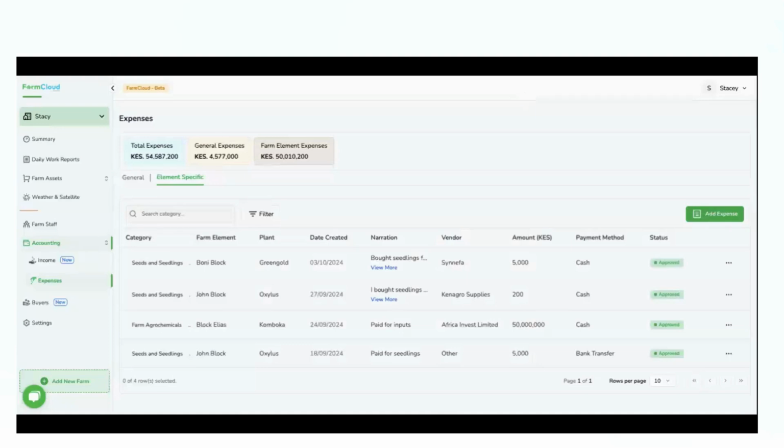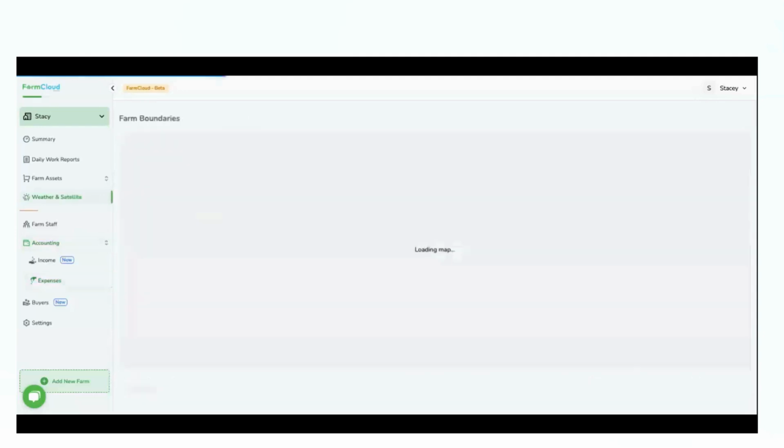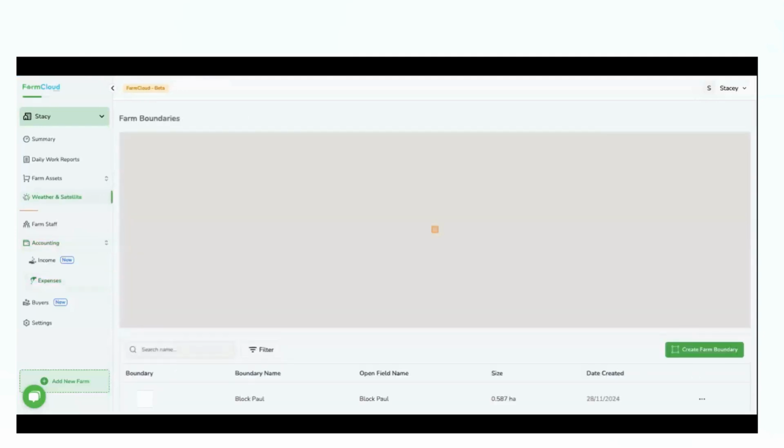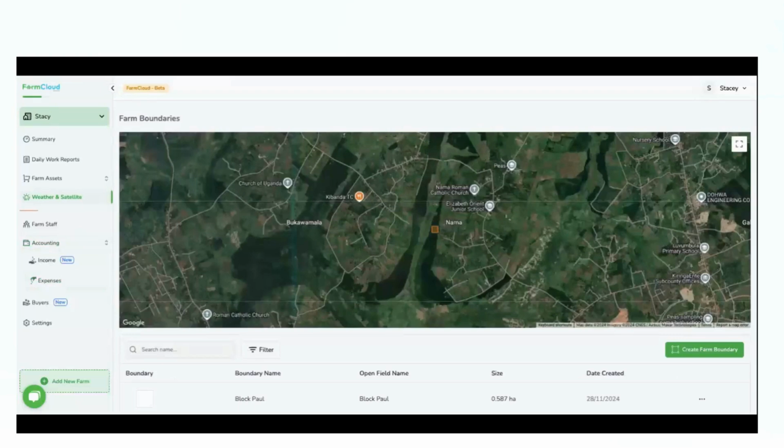So that's it when it comes to the expense and the accounting bits. I hope everything is clear up until now. Okay, perfect. I got a few thumbs up.